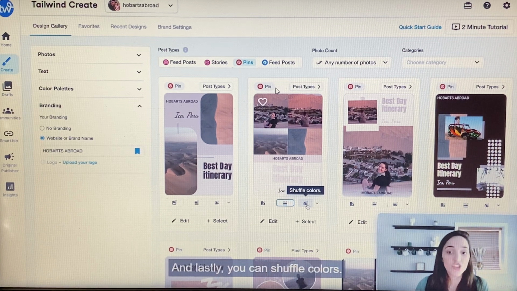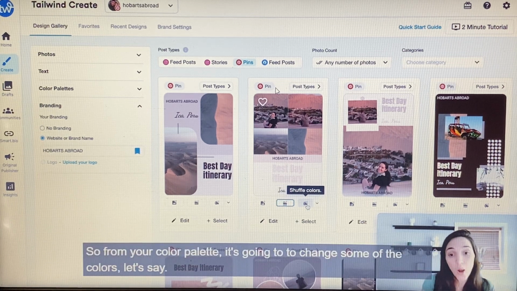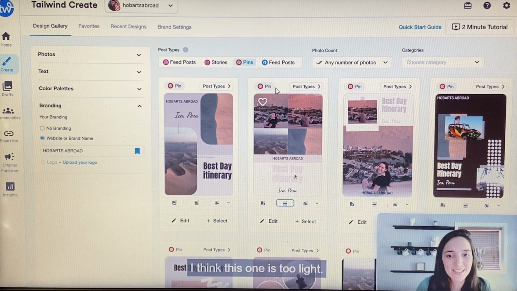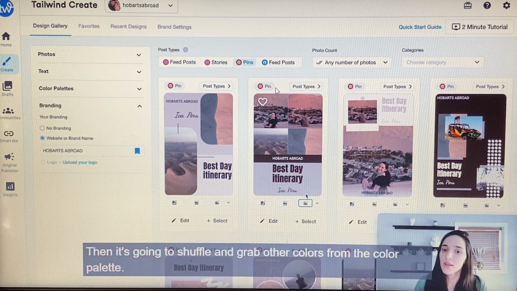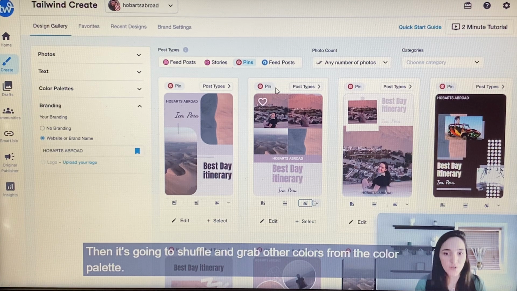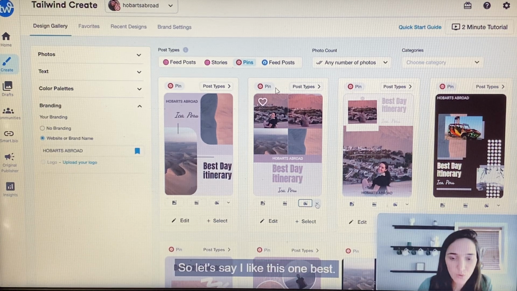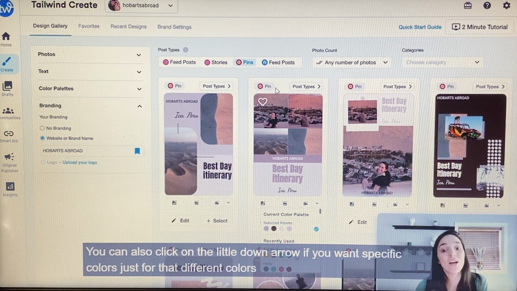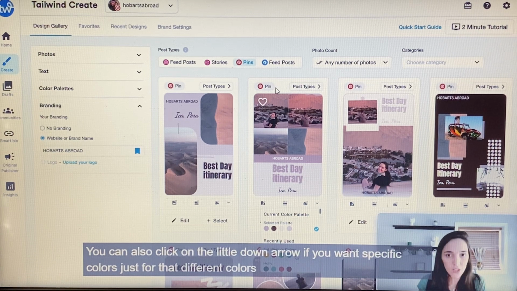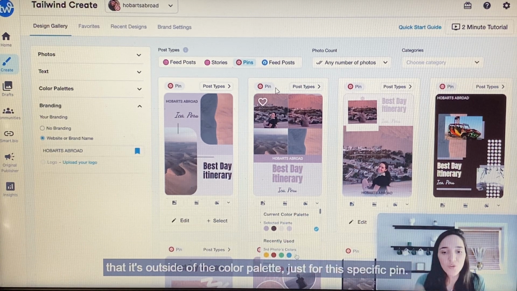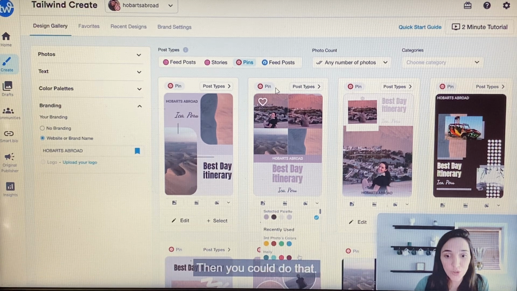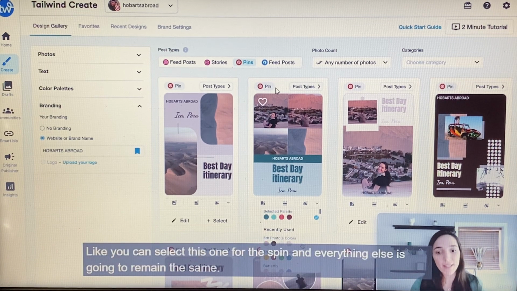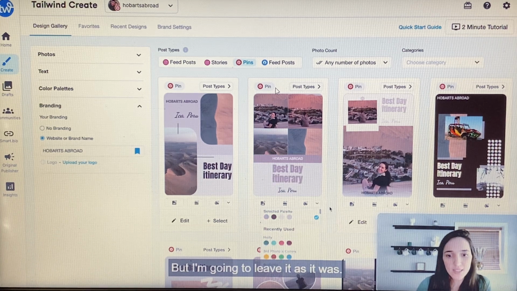And lastly, you can shuffle colors. So from your color palette, it's going to change some of the colors. Let's say I think this one is too light, I want something else. Then it's going to shuffle and grab other colors from the color palette. So let's say I like this one best. You can also click on the little down arrow if you want specific colors, different colors that are outside of the color palette just for this specific pin, then you could do that. Like you can select this one for this pin and everything else is going to remain the same. But I'm going to leave it as it was.